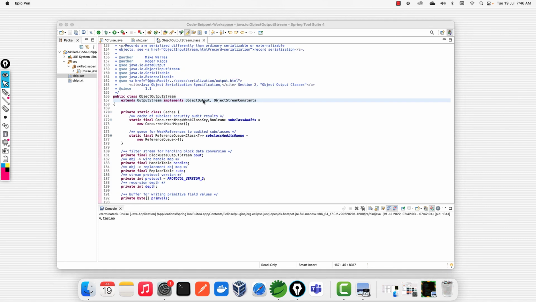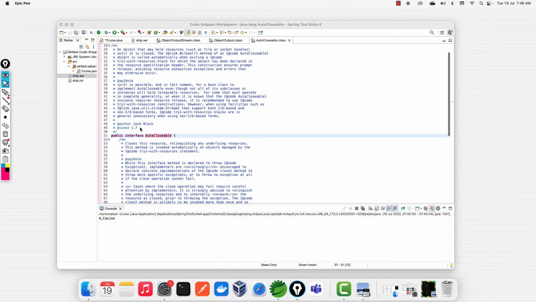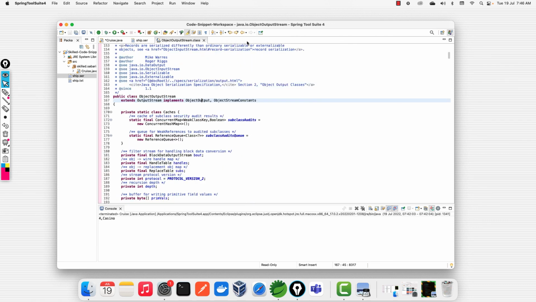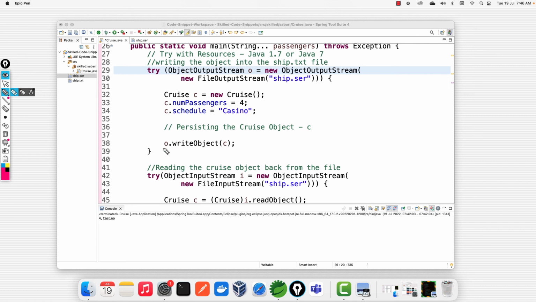So you just go to the object output stream, go to the auto closable, and there you will see the auto closable interface is introduced from Java 1.7 in order to support the closing of the resources automatically with the help of try with resources. So we don't need to use the finally block to close these resources.